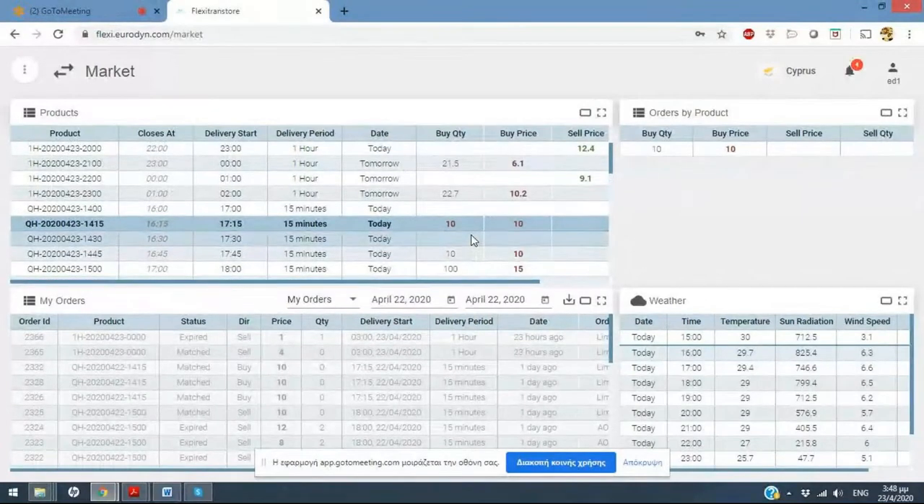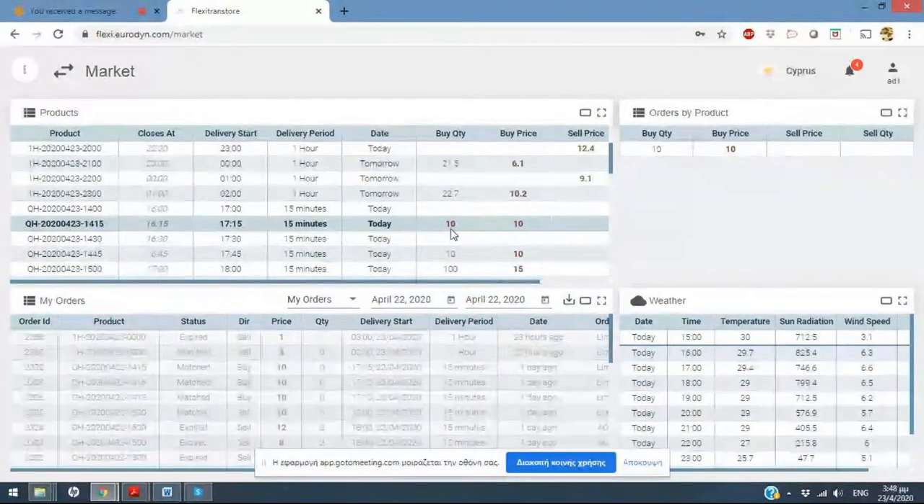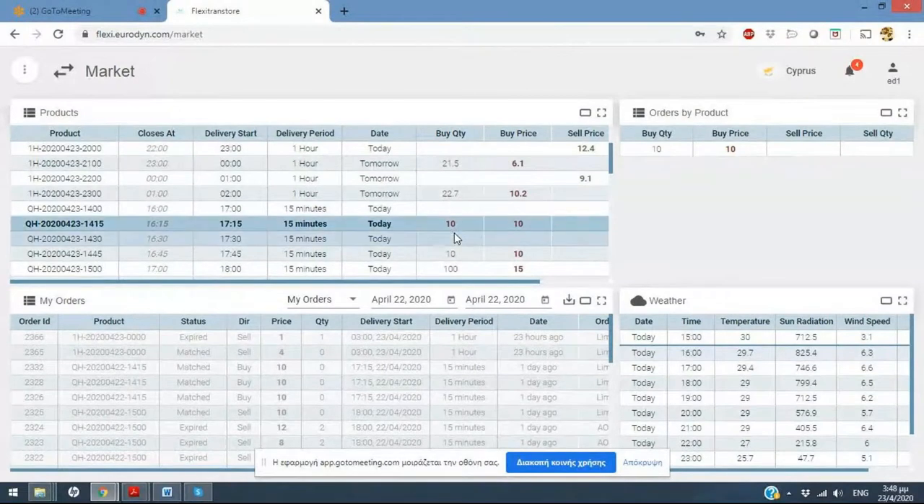So maybe I would like to ask my colleague Kostas Vasilakis to log in from another account and try to hit some of the orders that I have placed, so that you can see how it actually works live. So Kostas, maybe if you can access this product for 1415. Yes, Nico. And also place maybe a sell bid with half the quantity.